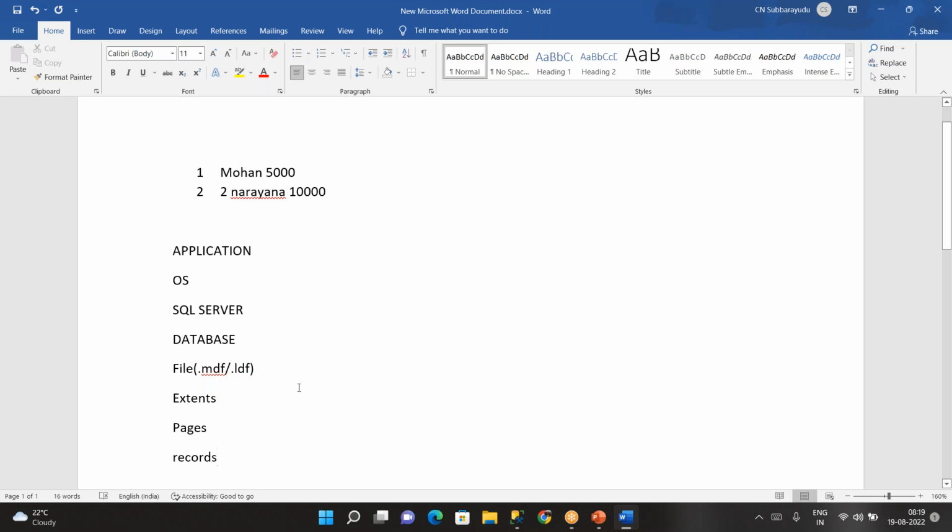Where exactly your data is stored in the pages, where the pages are available in the extents, where these extents are available in the files, where these files are available in the database, where this database is available in the SQL Server, where SQL Server is available in the operating system. How your application is connecting: this application is pointing to this instance, this database. I hope you understand the flow right now.